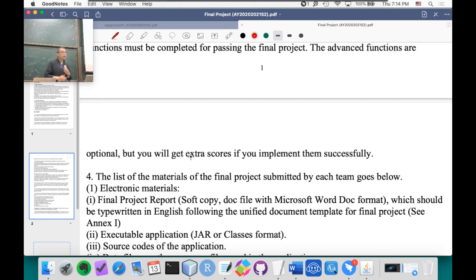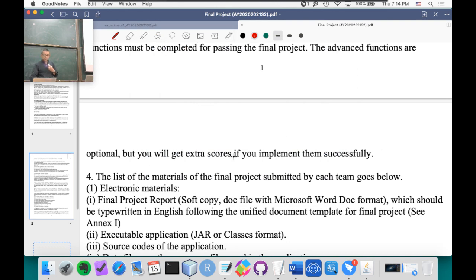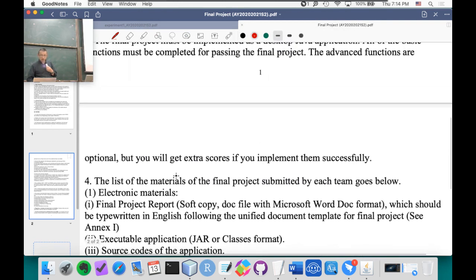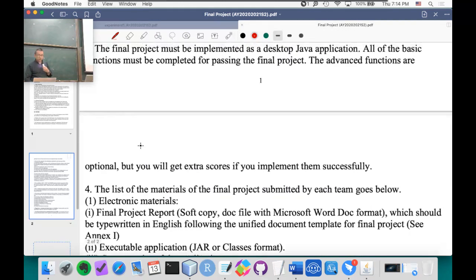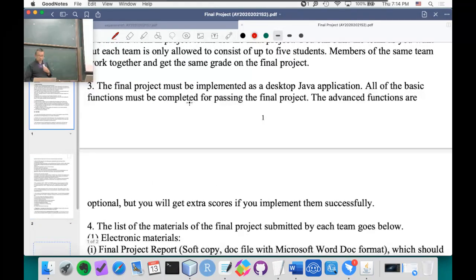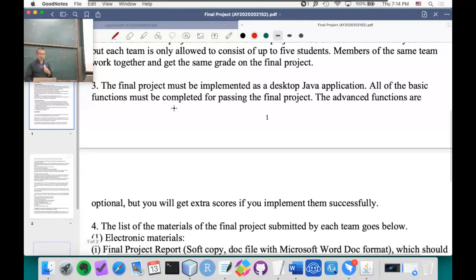Okay. I will give you guidance in the following weeks. The package is the Swing package.